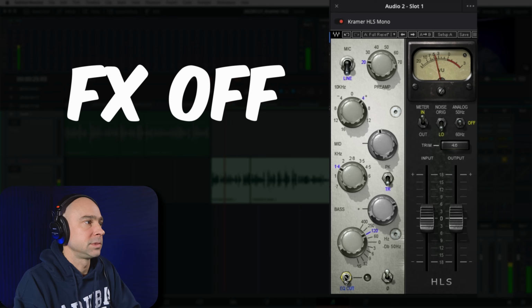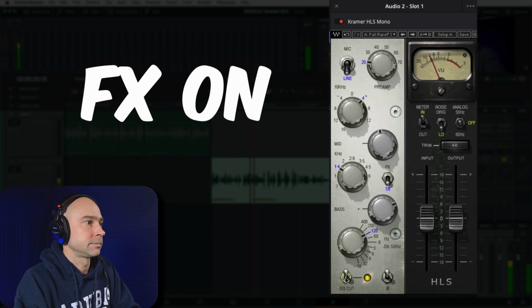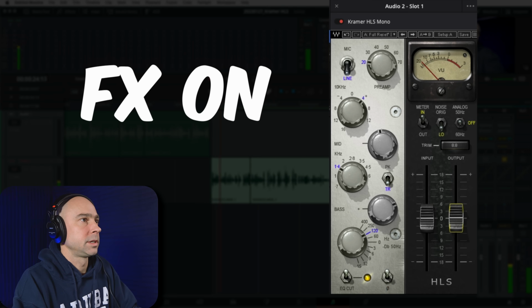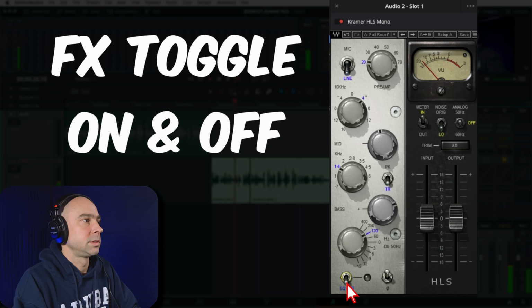This is going to be the after of what it sounds like when we turn on this plugin, work with the settings a little bit, and try and make our audio sound the best that we can. So let's jump into this plugin, show you how it works. We're going to cover everything. Go ahead and turn it on now. This is going to be the after of what it sounds like when we turn on this plugin, work with the settings a little bit, and try and make our audio sound the best that we can. So let's jump into this plugin, show you how it works.